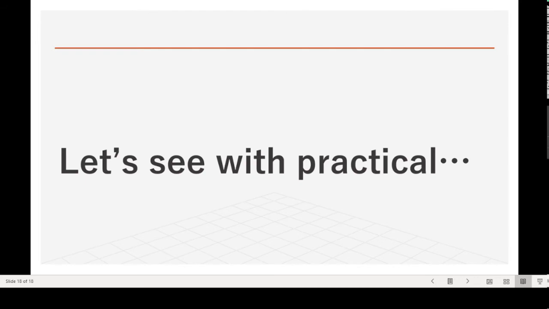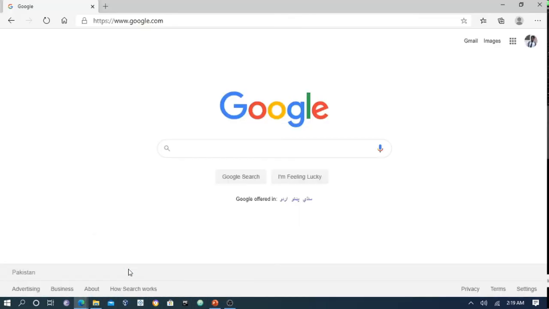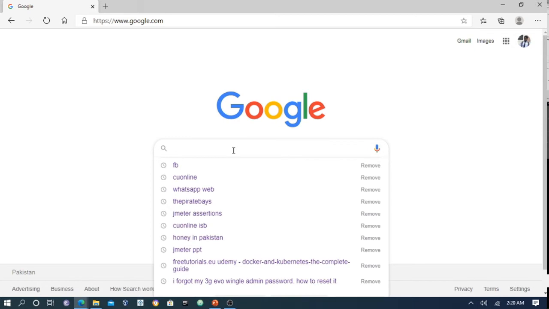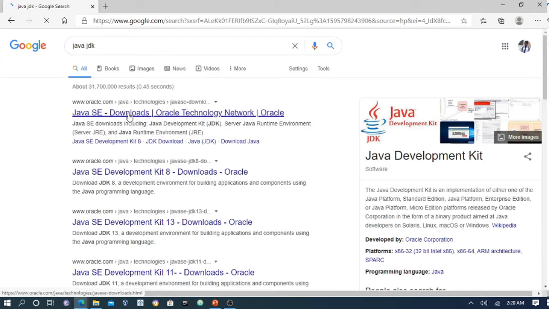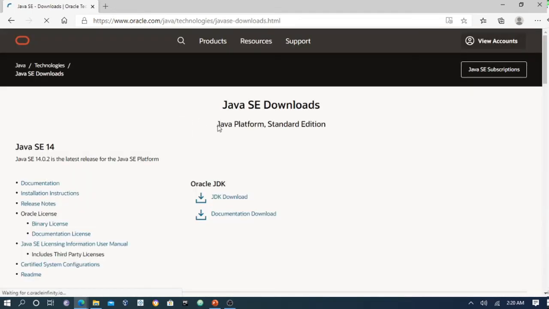Let's get on with some practical. Let's get started with the installation of JMeter. First we have to install Java JDK. From this website we have to install the Java Development Kit, which must be version 8 or above. Here is Java Development Kit SE 14, which can be downloaded from here. I have already downloaded it, so I'm not going to download it again.